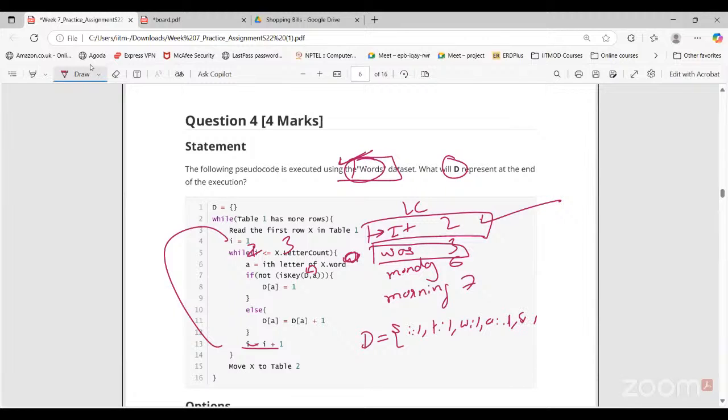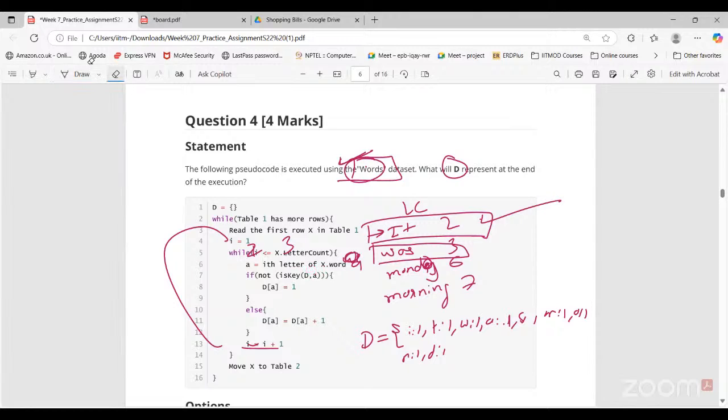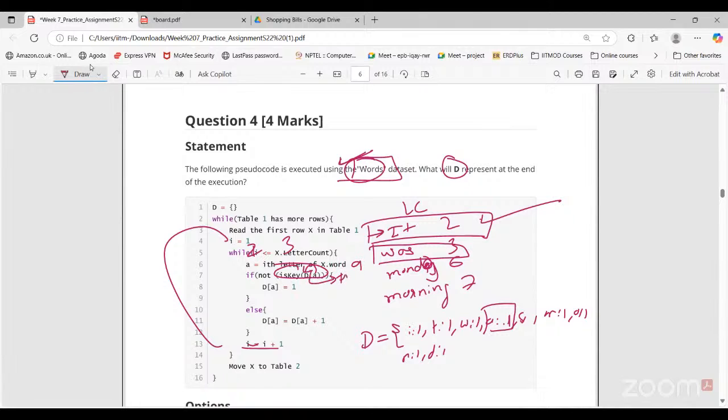We continue till we get a duplicate here, the A in Monday, right? So again M1, O1, N1, D1. Now what about this A in Monday? What will happen now? The seventh line of code will not be executed, because A is already present inside the dictionary. So this will become true. Is key D of A present? Yes, A is present, true, but not of true will become false.